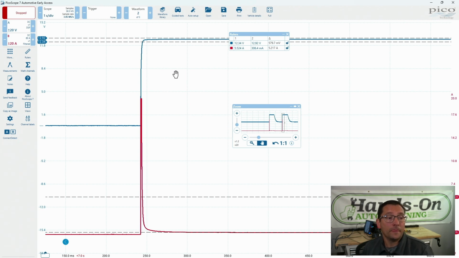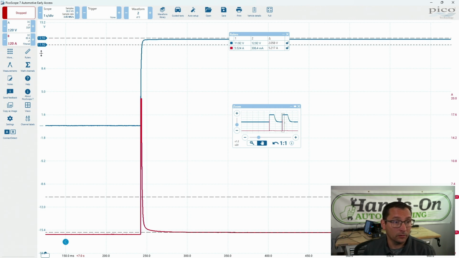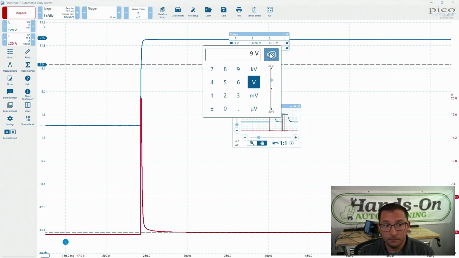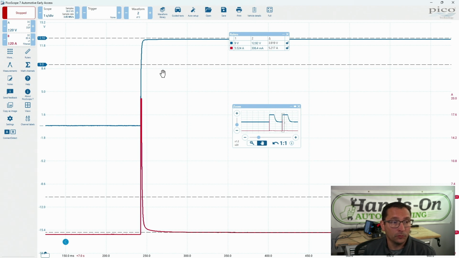I want to know how long it takes from the time that this is turned on to the point that we get to 9 volts. Let's just take a look. So I'm going to go ahead and type in 9 volts on my one cursor. Let's say 9. So this is 9 volts right here.